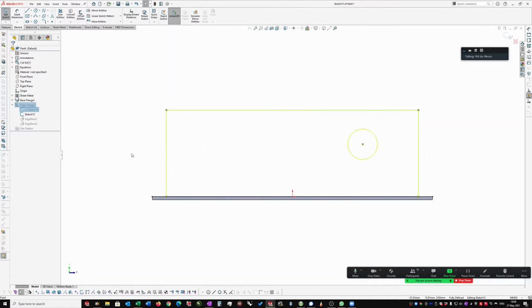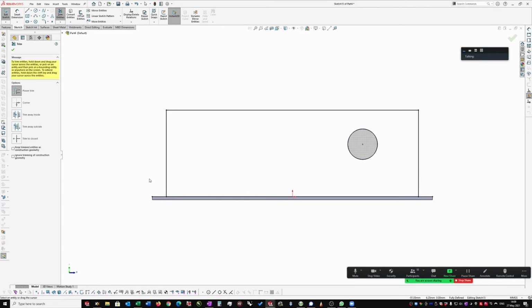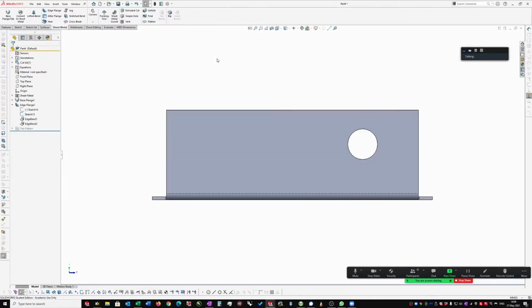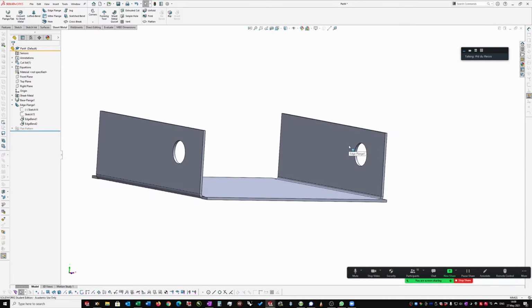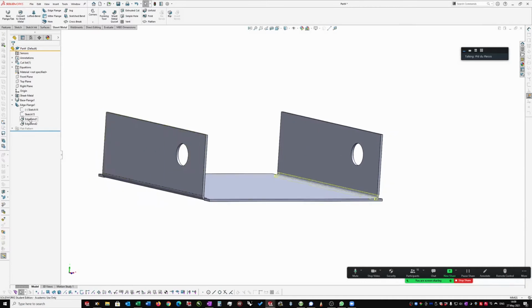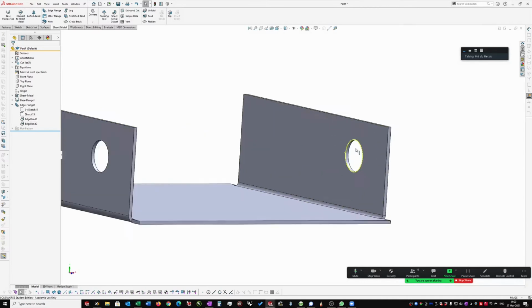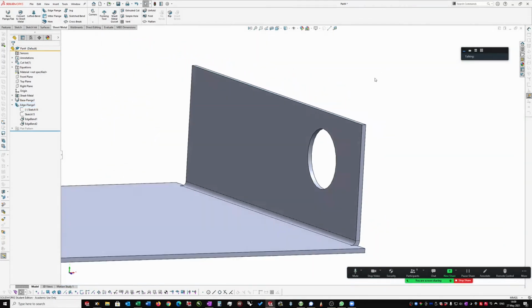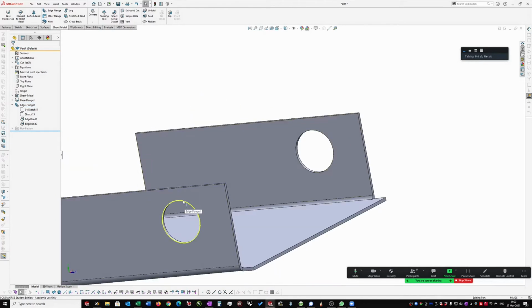So I can select those three lines and go to the convert entities and then just trim these edges. And now whatever I do to one side will happen to the other side without me having to go into that sketch. So let's go to this feature. It's at 10 at the moment, and let's say I want it to be 15. It's updated it, and you'll see that's updated this side as well.